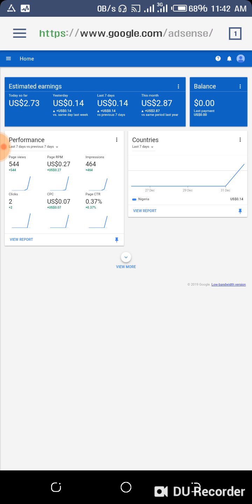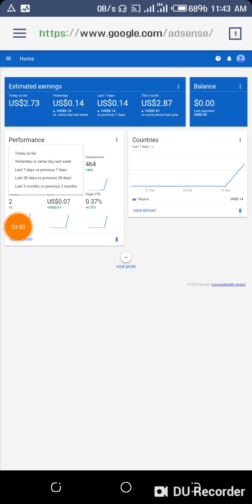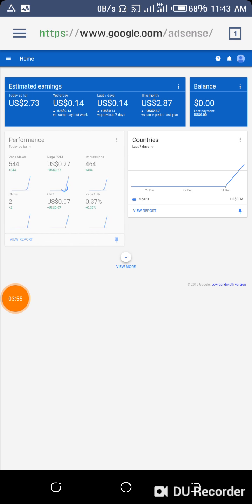So now for you to know your performance, you can see performance here. You can see the performance of the last 7 days versus previous 7 days. So for you to know the day's performance, click on it, or other days' performance, click on it. You can see today so far, yesterday versus, and so on. So you want to see your today's performance, click on today. Click on today so far.